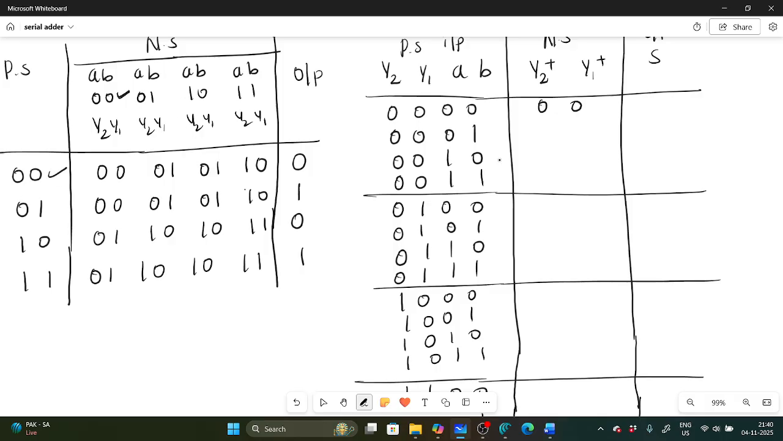The input is 0, 1, and the next state is 0, 1. Okay. Present state is 0, 0 and the input is 1, 0. What is the next state? 0, 1. Okay. Present state is 0, 0 and the present input is 1, 1. What is the next state?